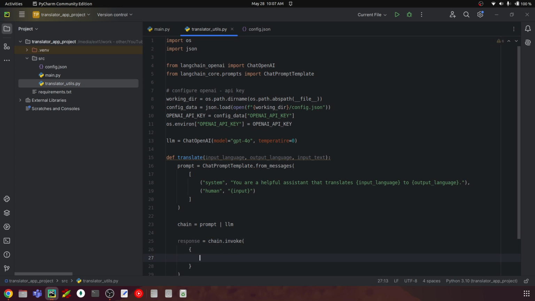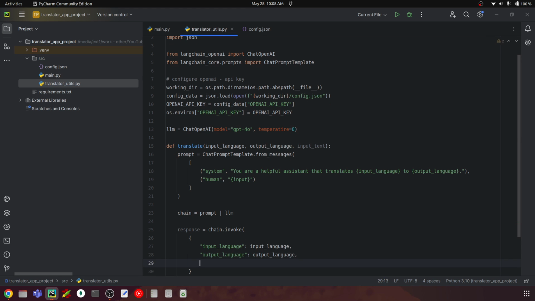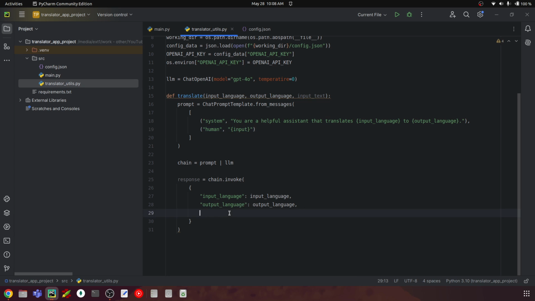So in this dictionary I'm going to say input language will be input language. Next is output language. So that will be my output language as well. And finally the input text. So this input that we have mentioned over here, the input is going to be input text.